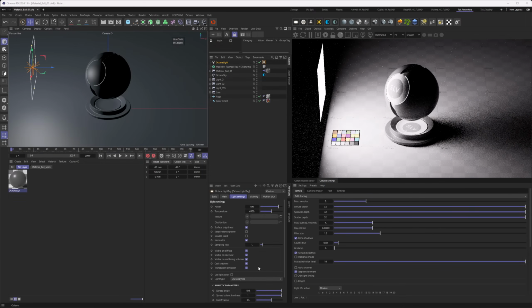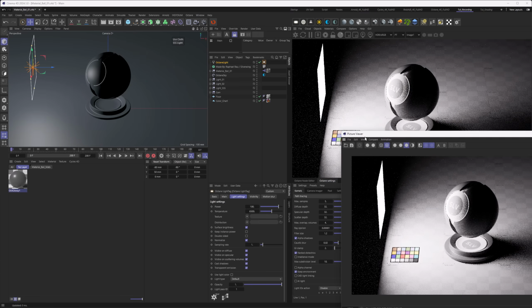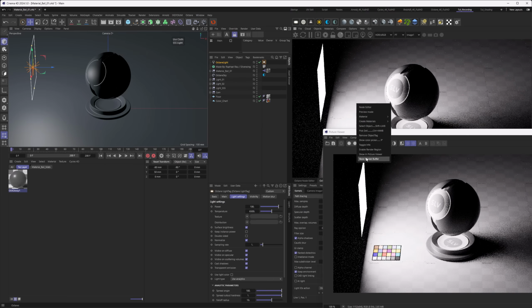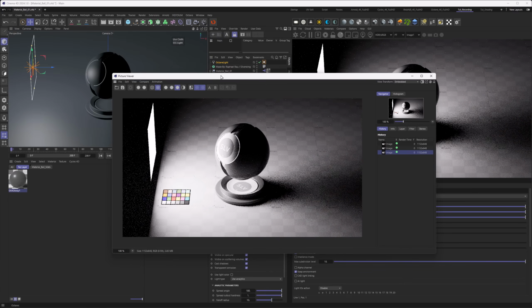So what I first want to do is compare the sampling of all of those three light types here. So let's go to the old default light type. Let's make a screenshot in the picture viewer. Let's go to the light primitives and also make a screenshot. And then last but not least, light analytic and also a screenshot. Now we have all these samplings with 5 samples in there.